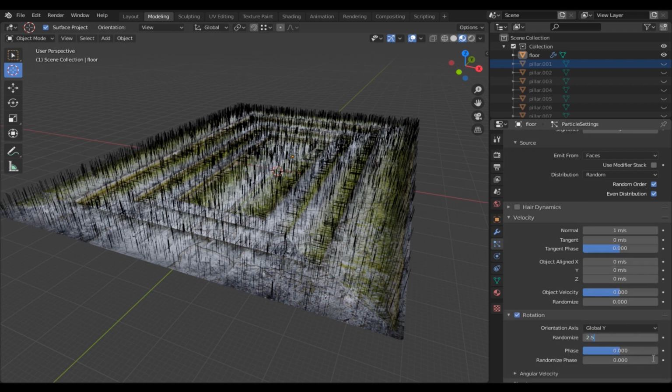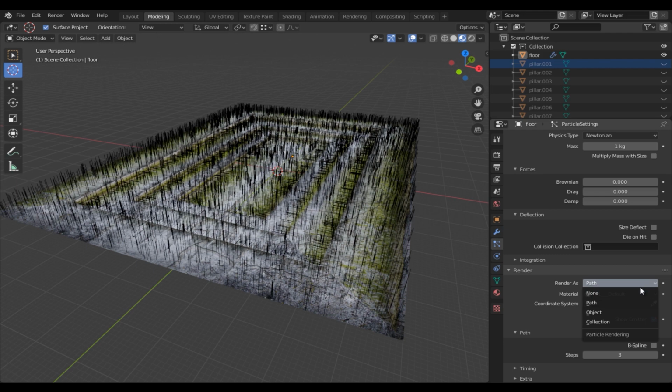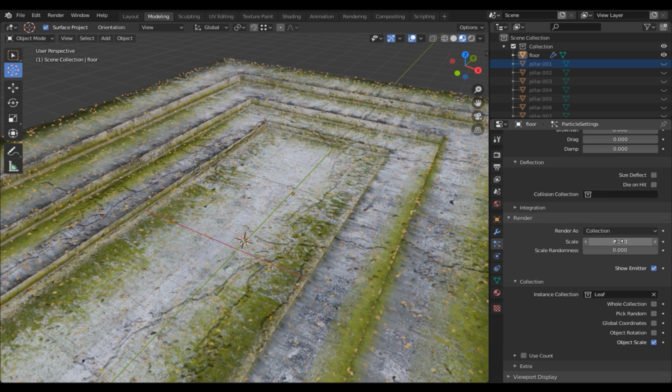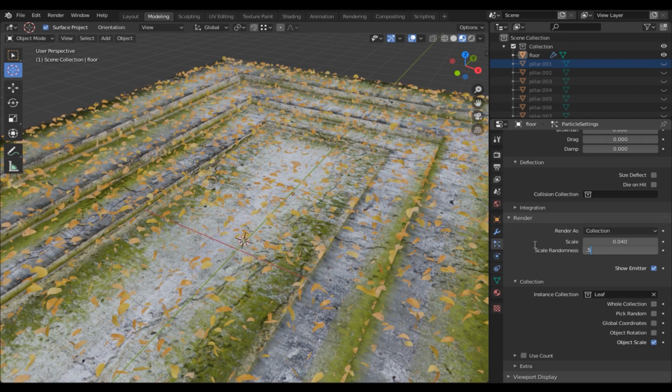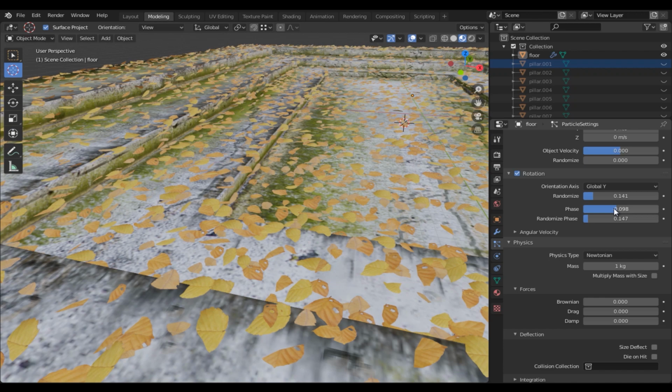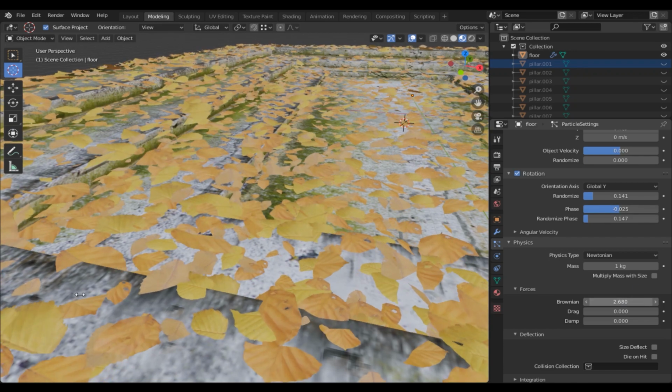Y. Put 1 in randomize. In render, change render as collection and choose our leaf collection here. Scale it down a little bit and apply a randomize value of 0.5. Decrease the value of rotation randomize and phase randomize. In forces, increase the Brownian amount.